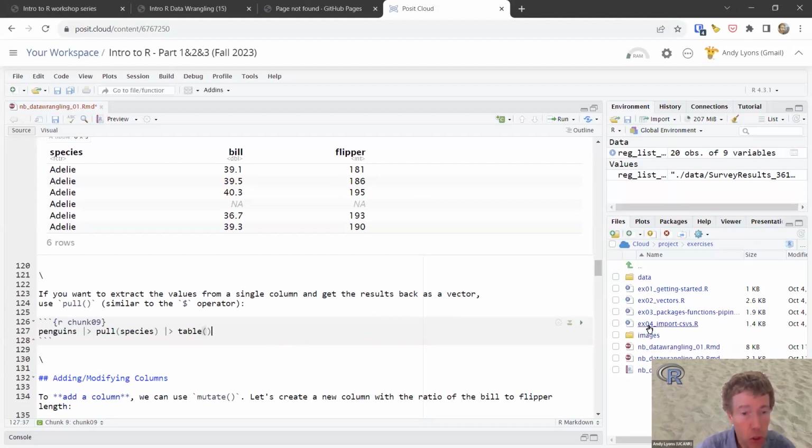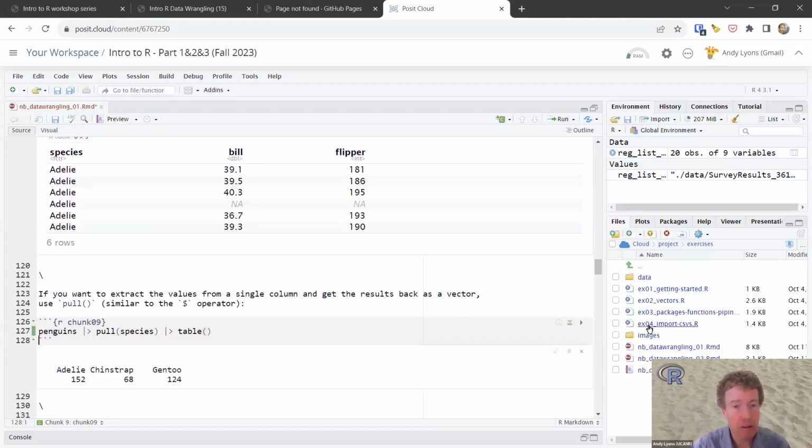Okay, code chunk number 9, go ahead and run that. And let's look closely at what's going on here in code chunk number 9. First note, we're not splitting it across rows. That was my choice when I wrote it. So, you don't have to split across rows.